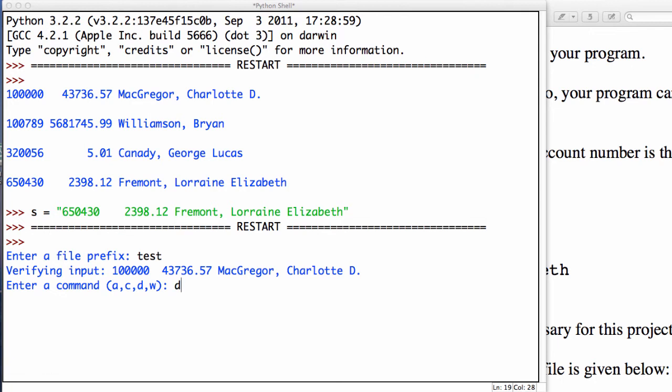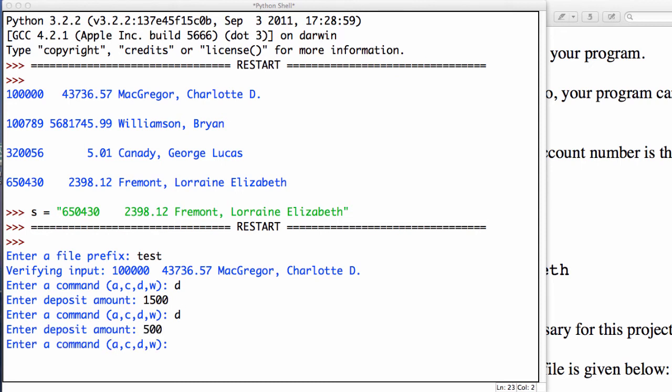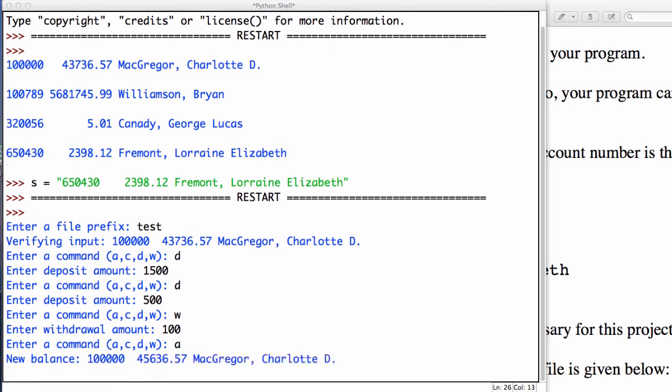Let's make a deposit. All right, so we get this command. All right, how much am I going to deposit? Well, let's deposit $1,500, and that gets deposited. Well, let's make another deposit. We'll deposit $500. And let's see, let's make a withdrawal. We'll withdraw $100. All right, so overall I should have $1,900 in there, right? And then now I'm done with Charlotte. Let's advance to the next person.